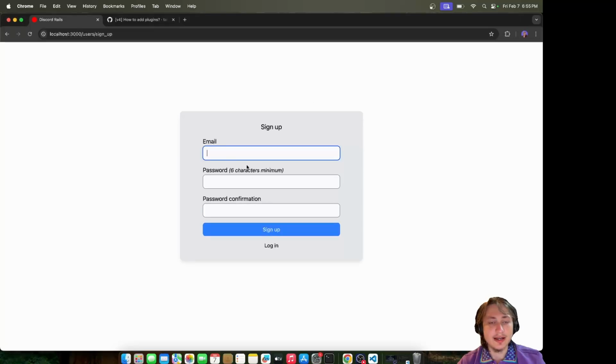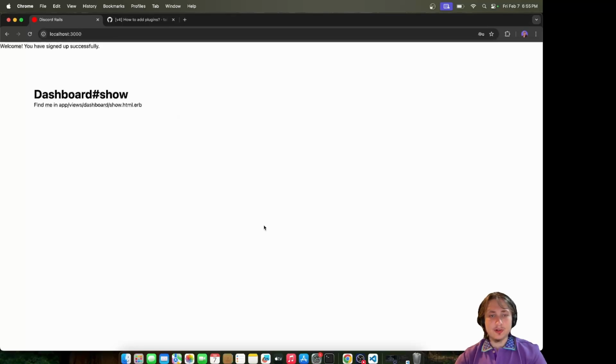So now if we're going to create an account, it should work. So I'm just going to create a little test account and verify that this does work. So we signed up, and then after signing up, you get sent over to the dashboard page. So that is perfect. That's just how we want it to work.